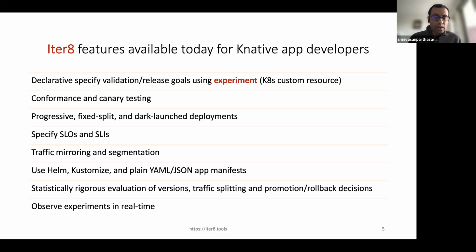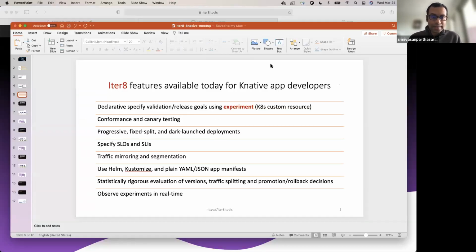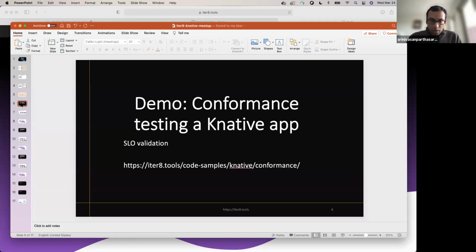And you can also integrate experiments with app configuration tools like Helm and Customize. So these are some features at a glance, and these are things that you can start using today. All right, so let's dive into our first demo. This is a conformance testing demo for a Knative app. And once again, by conformance testing, what we mean is that this version of your app satisfies SLOs that are specified within the experiment.